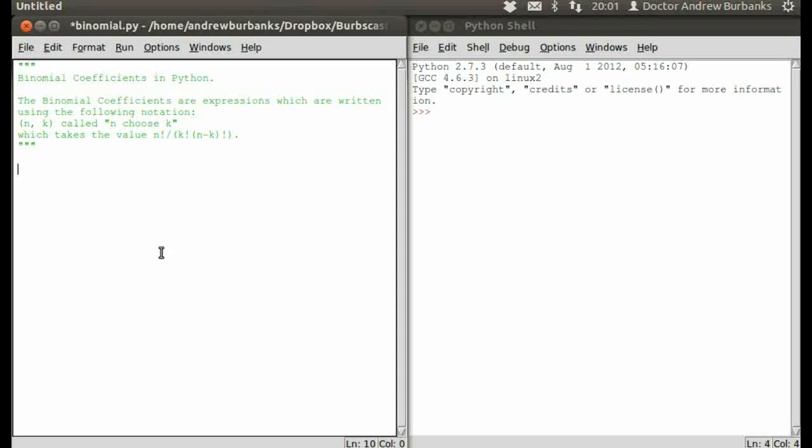So let's try that here. First I'm going to write down the standard template that we begin every Python program with, which is an empty main function and a line at the bottom which tells the computer to run the main function if we're running this file rather than importing it into another file. So the first thing we need now is a factorial function.